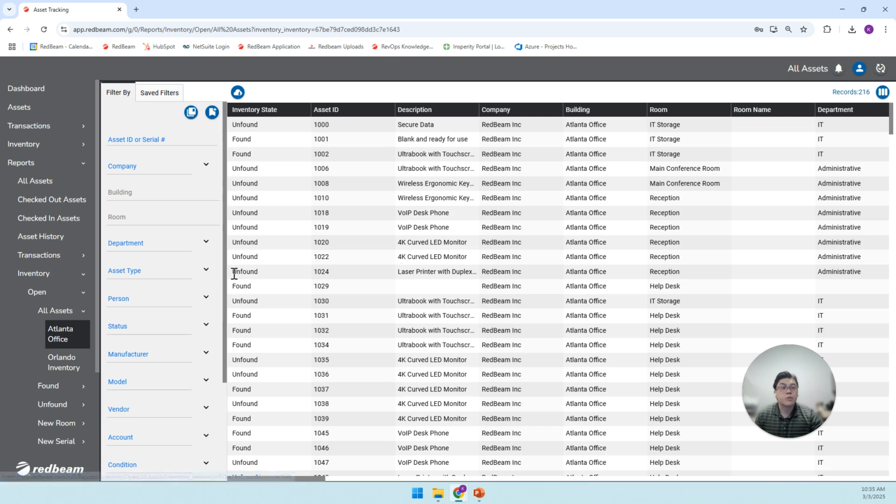The All Assets Inventory report, for example, provides you with a list of all the found and unfound assets within the inventory and a set of filtering criteria that can be saved as a shared filter or a personal filter, and then the report can be exported into the following file types.